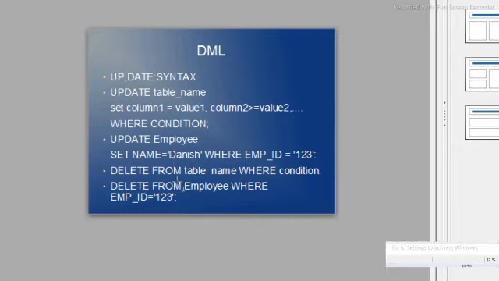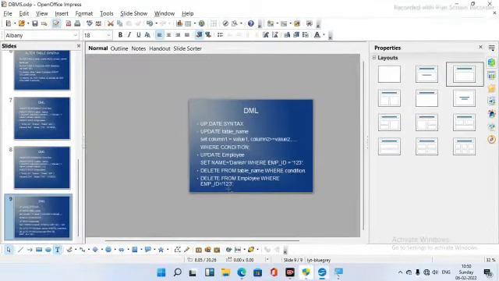If you want to delete a record from the table: delete from table name where condition. For example, delete from employee where EMPID is equal to 123. Like this, you can use the SQL commands.